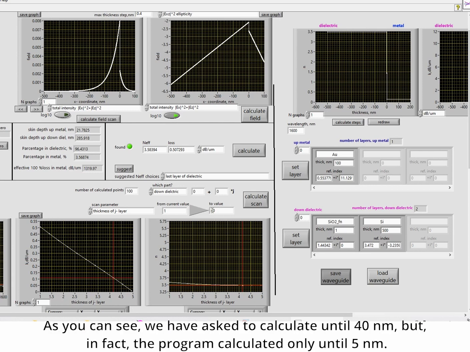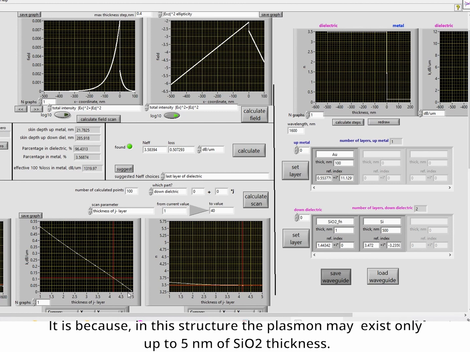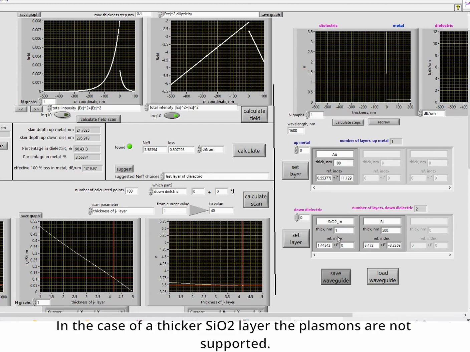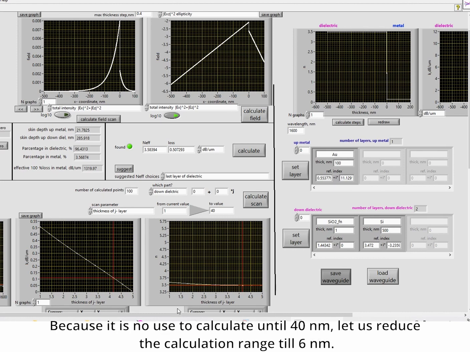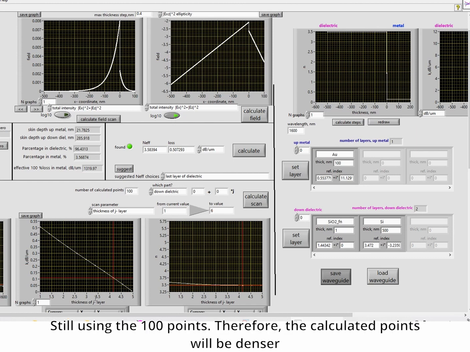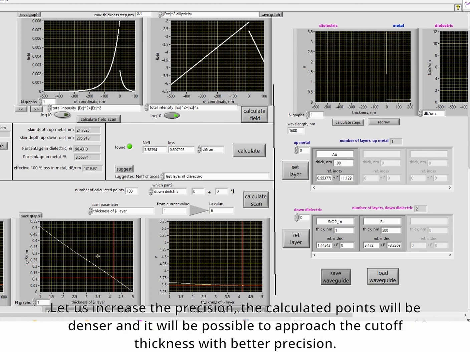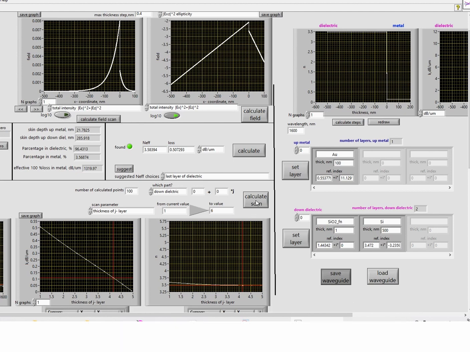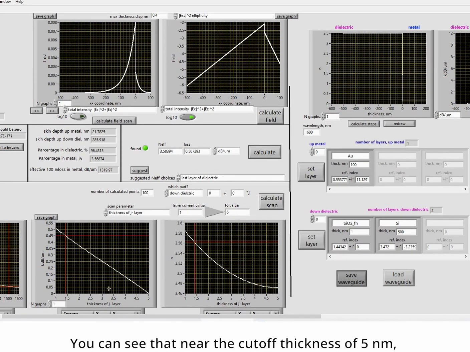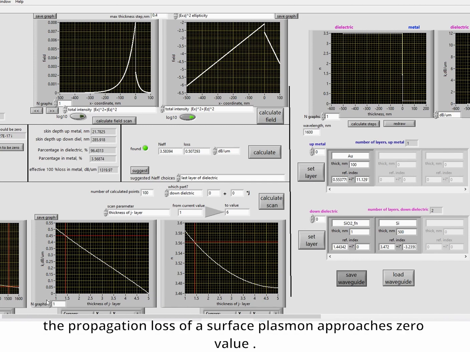So you see, we asked for calculation up to 40, but it's calculated only up to 5 nanometers. It is because for this structure, plasmons exist only up to 5 nanometers thickness. In the case of a thicker silicon dioxide layer, plasmons are not supported, so there's no use calculating to 40. Reduce it to 6 with 100 points, so there will be more points and we can reach the cutoff value more precisely. You can see that near the cutoff thickness of 5 nanometers, the propagation loss of the surface plasmon approaches zero.